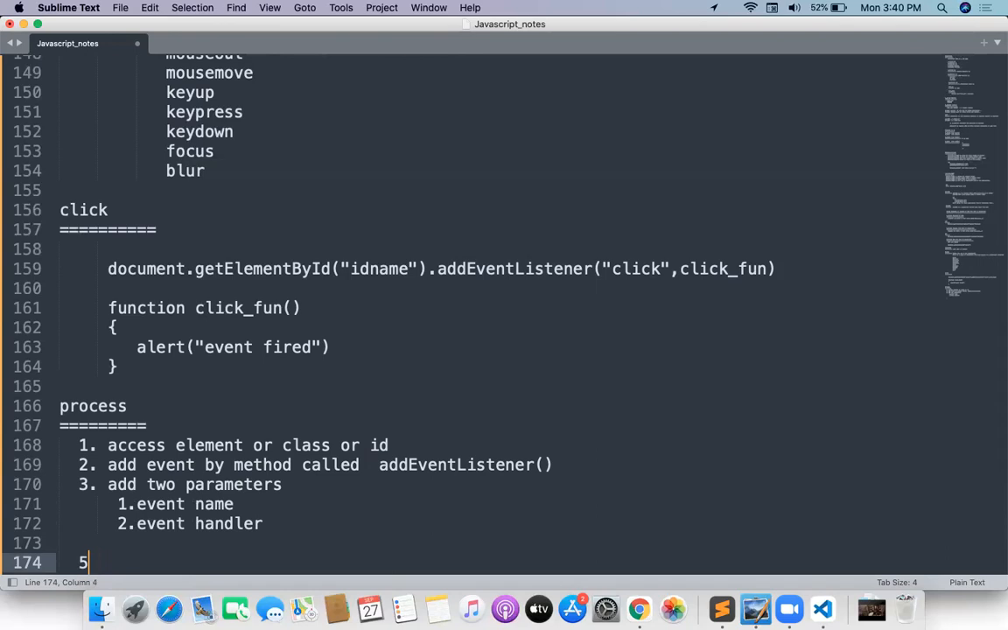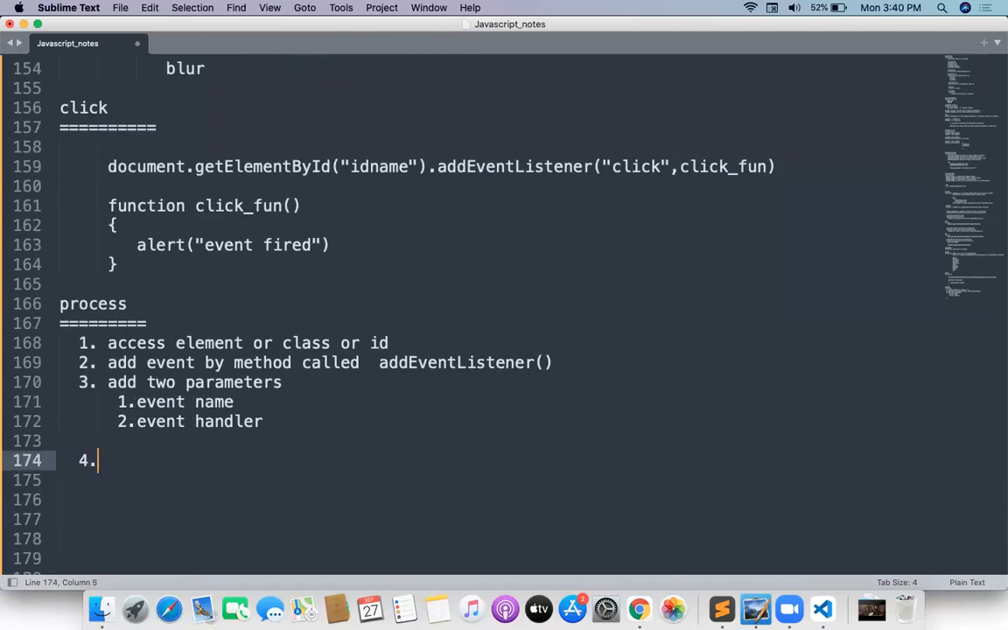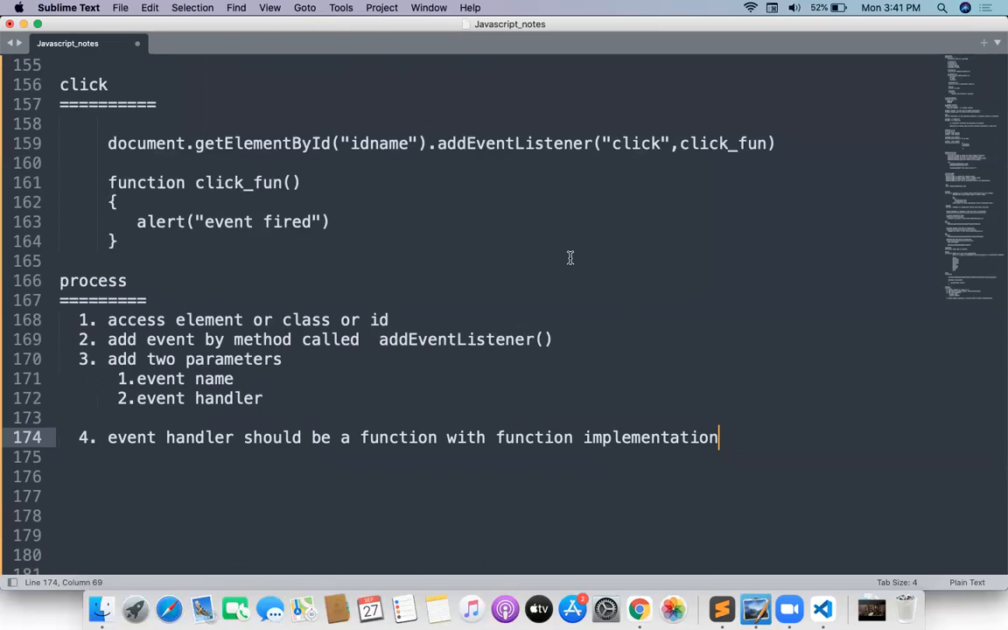And the fourth point, the event handler should be a function with function implementation. Okay, so these are the different steps we need to follow.